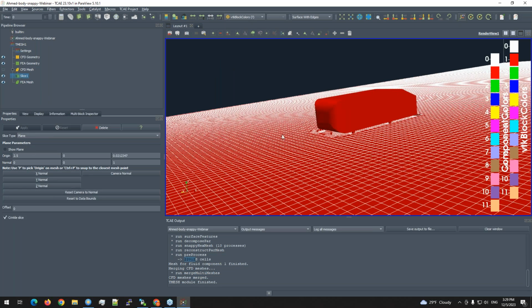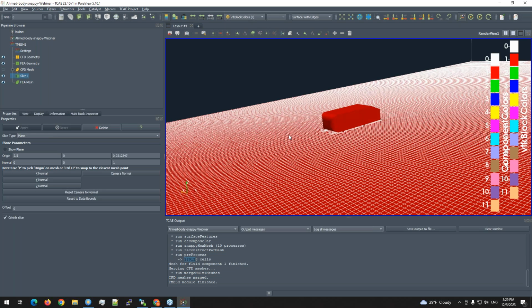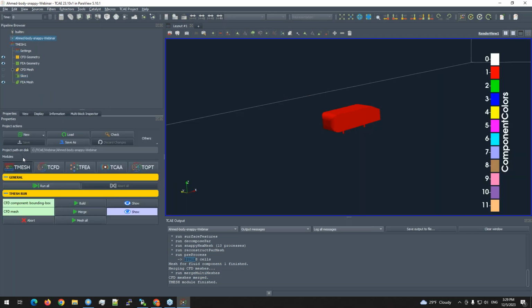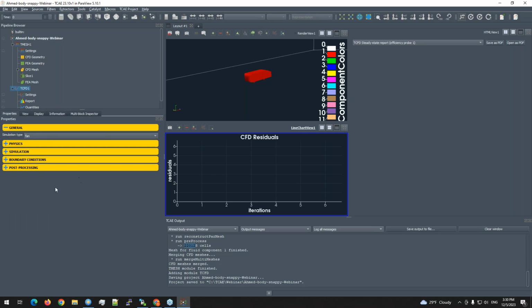Okay, so this is some kind of first check of the meshing, and if we are satisfied, we can go for setting up the CFD simulation. So we can go for the CFD module. So let's go for it. Again, just to be sure, I will save my current setup and go for the TCFD module.